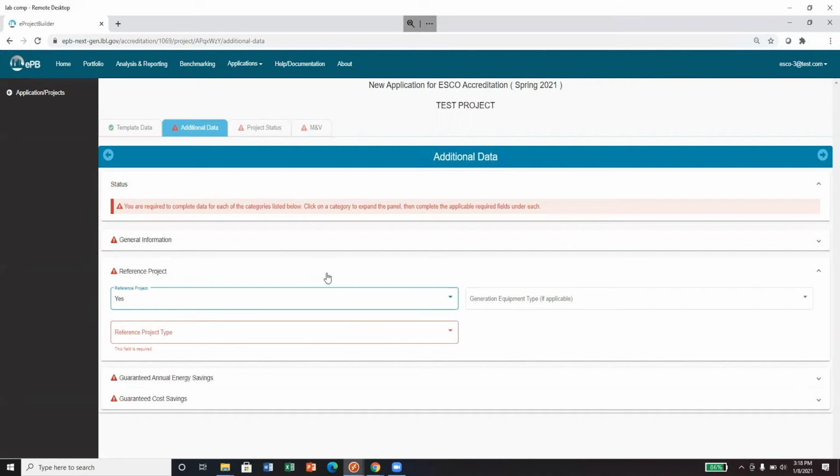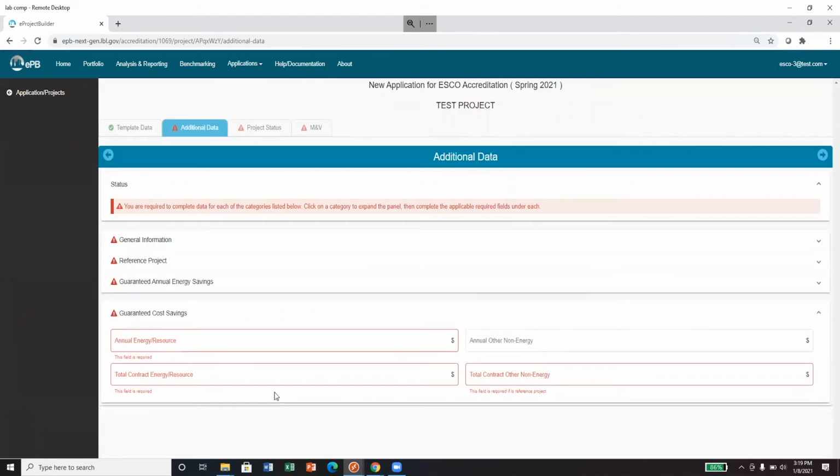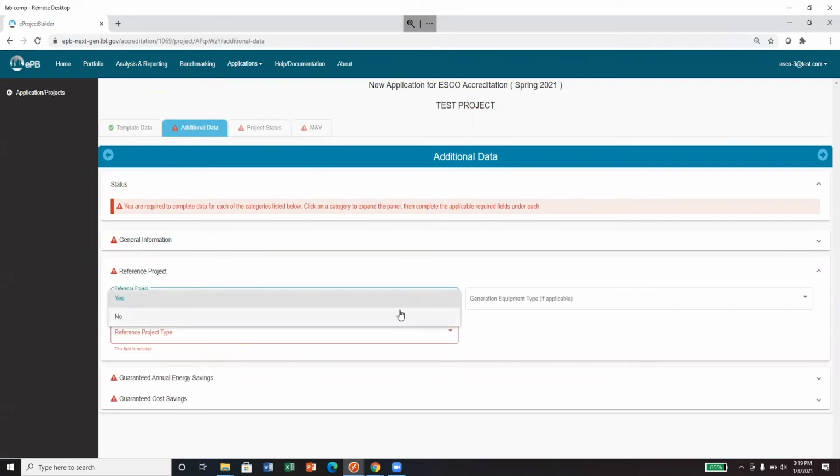Reference projects have additional requirements. Reference projects must provide guaranteed annual energy savings and guaranteed cost savings information. Reference projects must also have a minimum of 1 year of measurement and verification data. Additionally, reference projects must have a project acceptance date that is within an eligible timeframe. More information on this is available in the EPB NAESCO Accreditation User Guide. All of these additional requirements should be taken into consideration when deciding which projects to include as your reference projects.